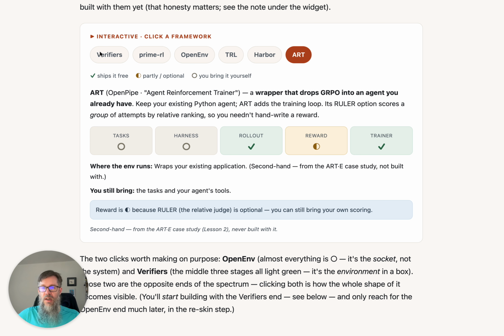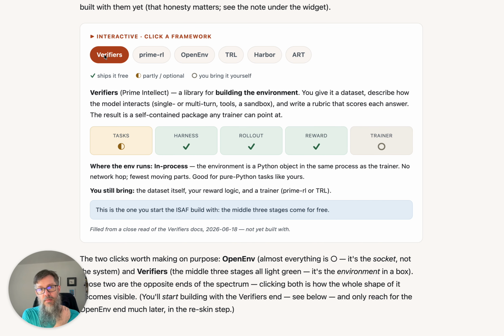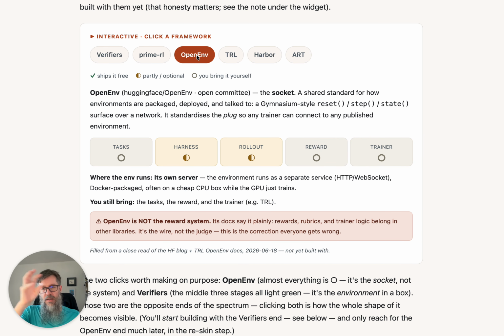So yeah, I just wanted to give you a sense of talking through how these different things mix and match different components from the RL process.